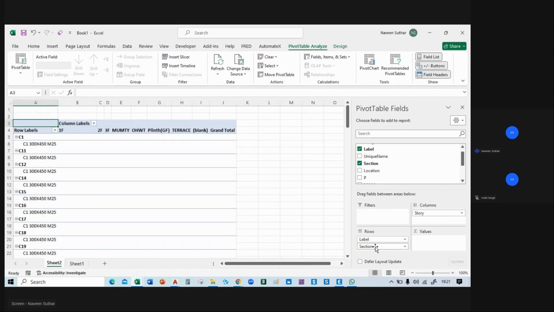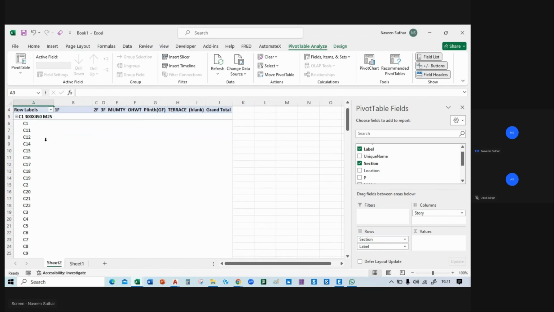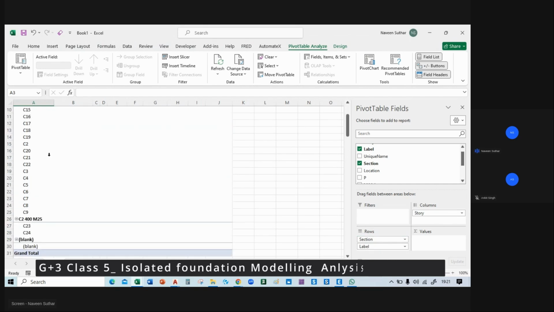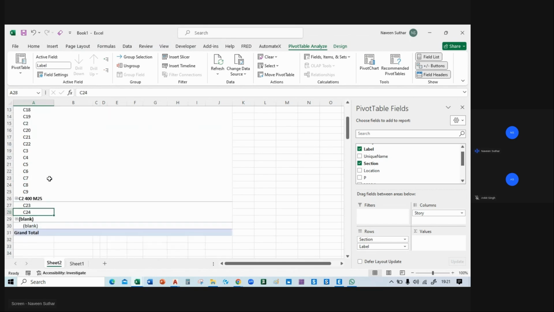Okay, so let's drag this above the label. And now you can see for C1 it's 300 by 450. You can see all the corresponding labels for this size. Okay, and here you can see for C2 it's 400 diameter for the column, and you can see all the corresponding labels for this column size. Okay, so you can see it's C23 and C24.